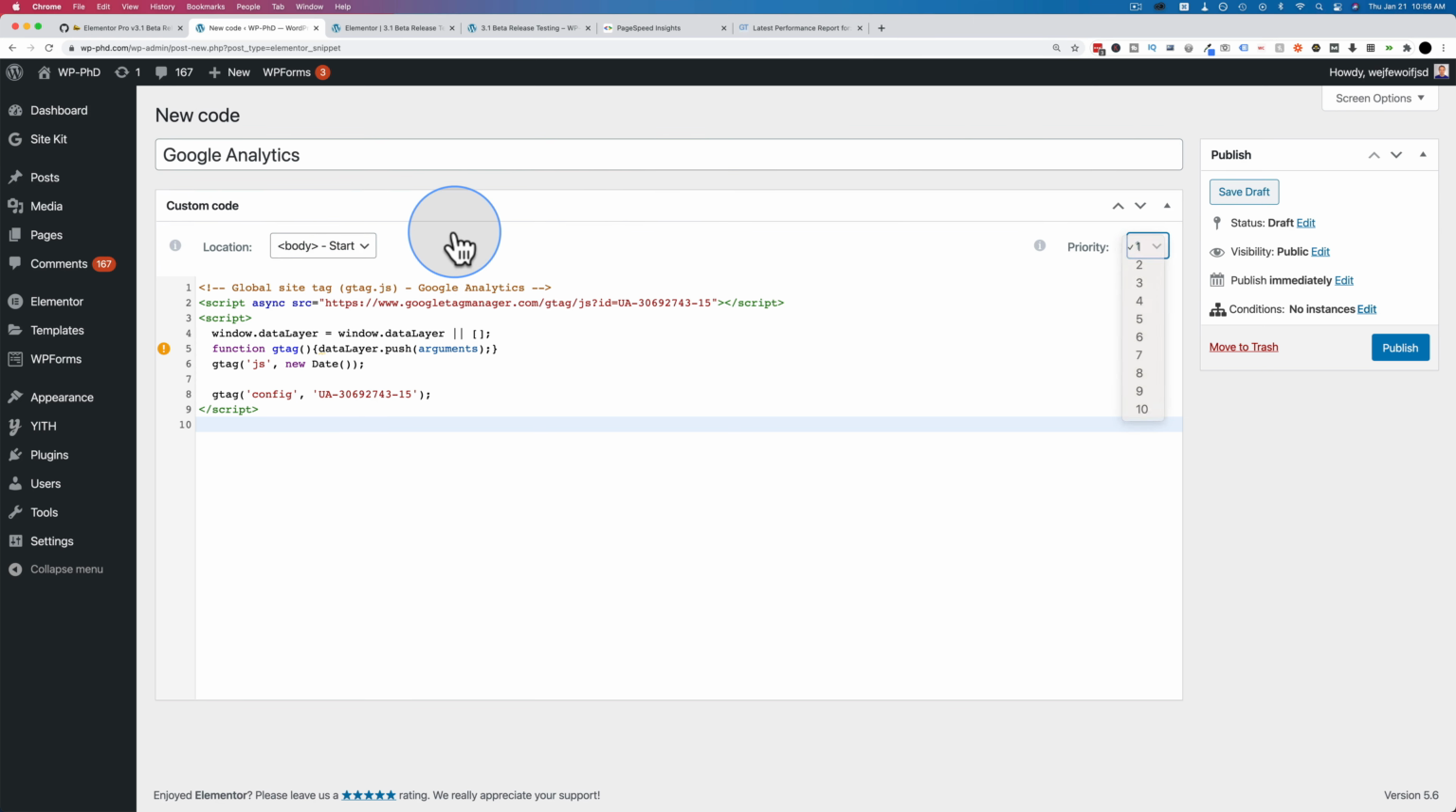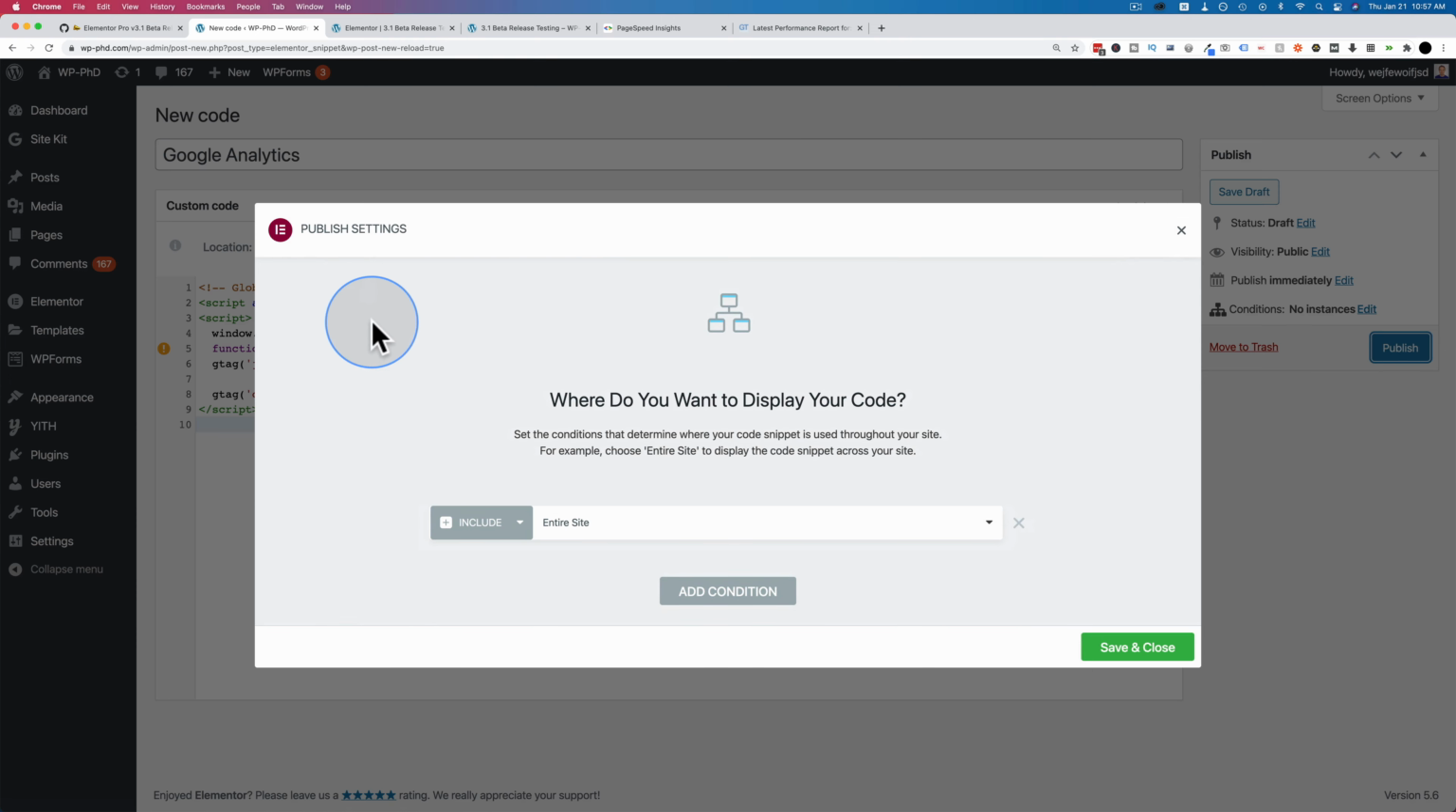And you can choose a loading priority. So if you have 5 different pieces of code that load at the beginning of the body, the priority determines which one will load first of those. Then we'll click Publish, and we can now conditionally choose where this code appears.